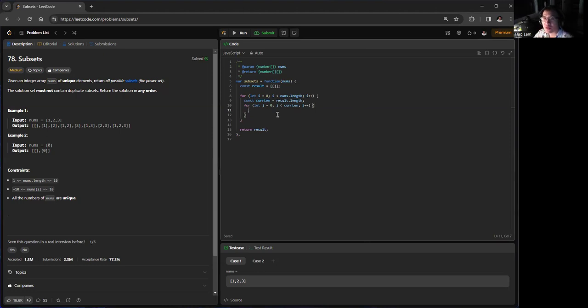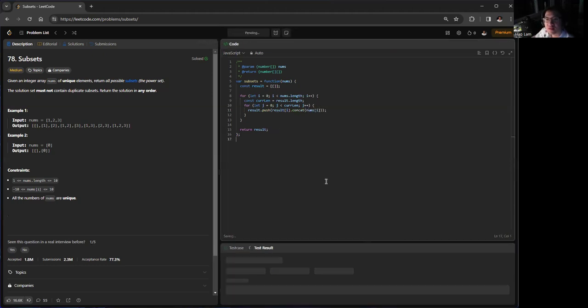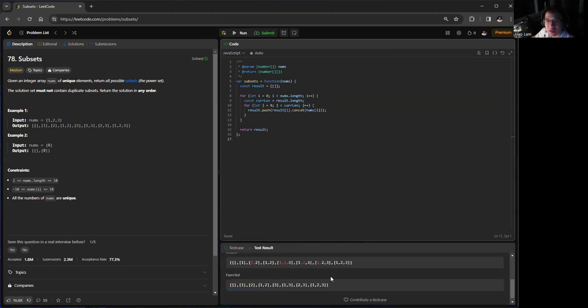So before we iterate, we need to store the old length. Then we do result push, result j dot concat with the number we are looking at, which is nums of i. And that's pretty much it. Let's see. 1, 2, 3. Okay, we have a duplicate here for some reason.